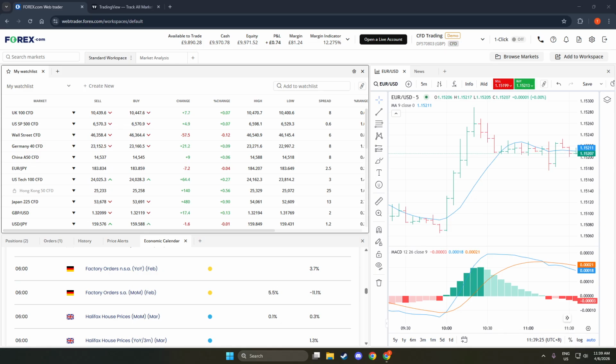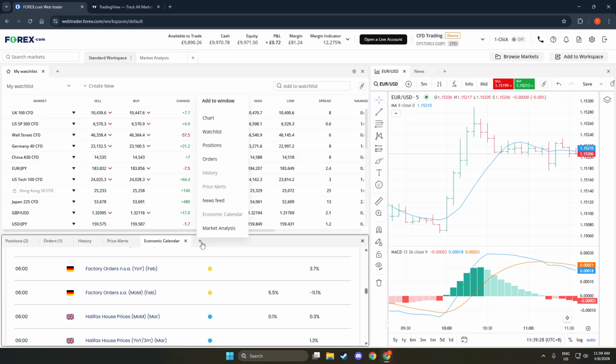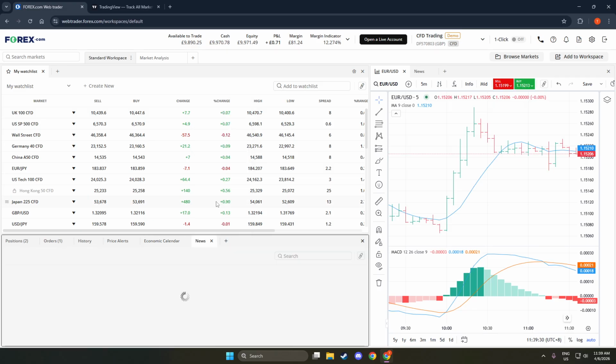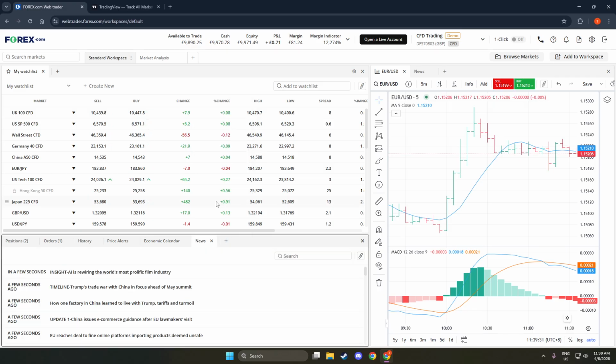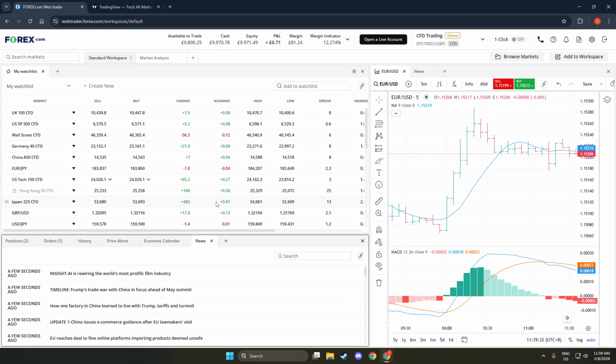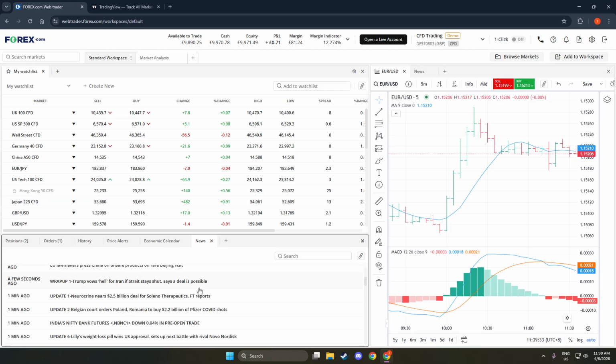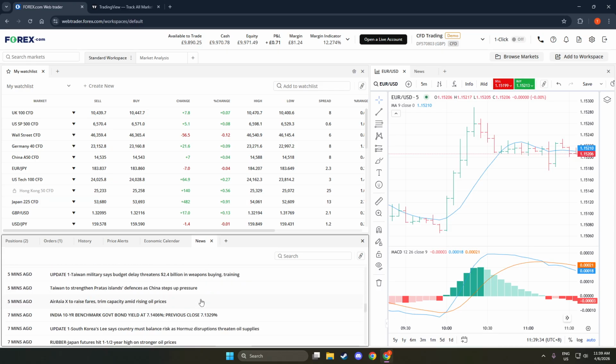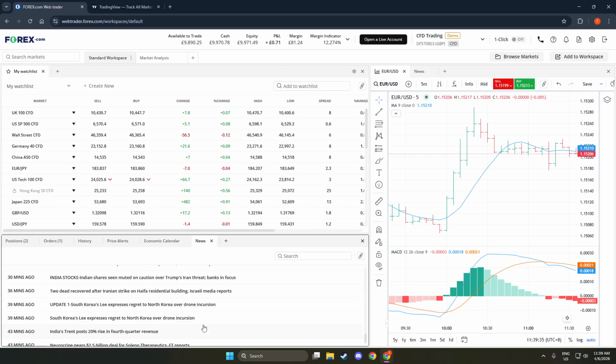Next, open the news section. On the platform, look for the option to add content to your workspace, then choose Add to Window and select Newsfeed. This will place the newsfeed panel into your current layout. If you don't see it right away, check your available panels or modules until the newsfeed appears. When it opens, you'll have a live stream of headlines designed to keep you informed in real time.